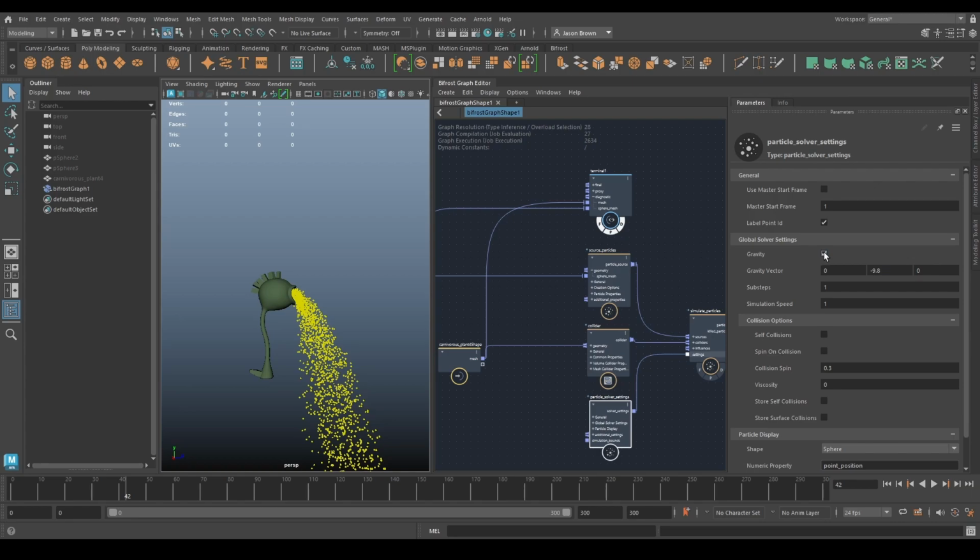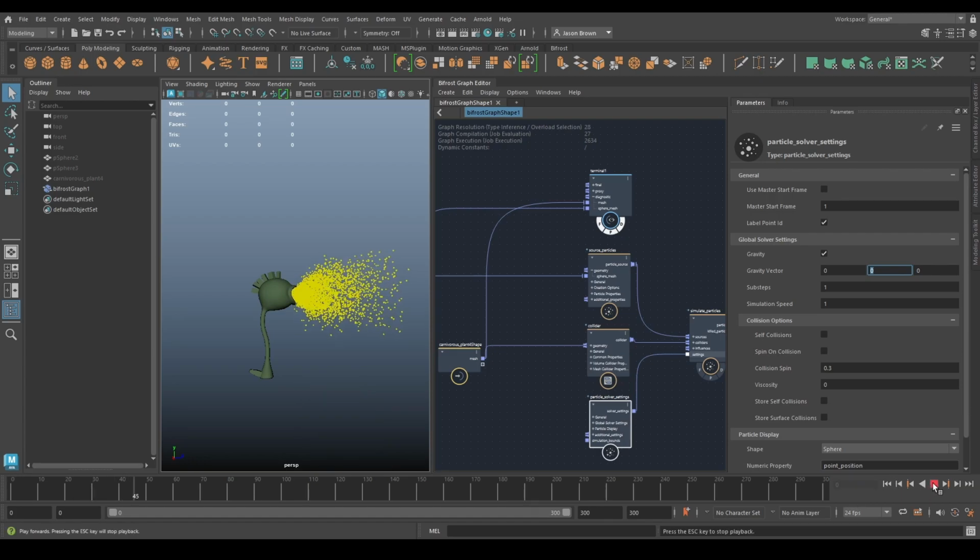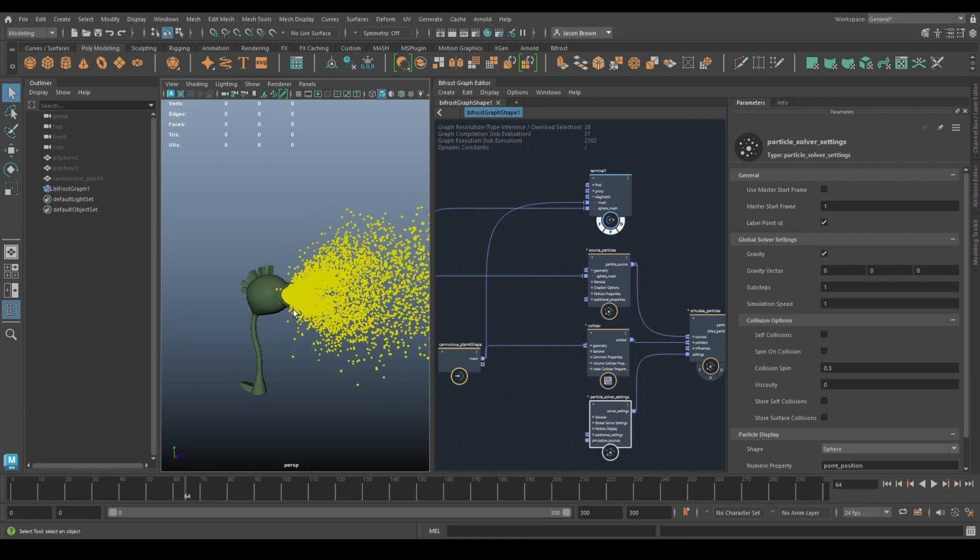You can just switch that off like that, or you can do what we're going to do, in 0, 0, 0, the gravity. Now the points don't fall down. They just go out along their vector and their bounce vector because they are colliding with the object.